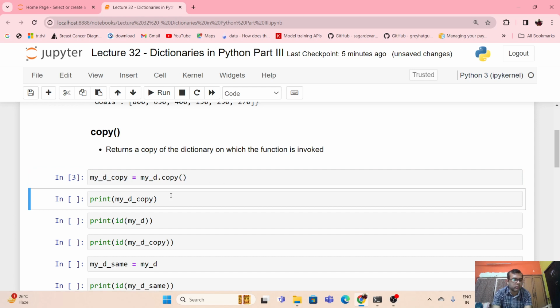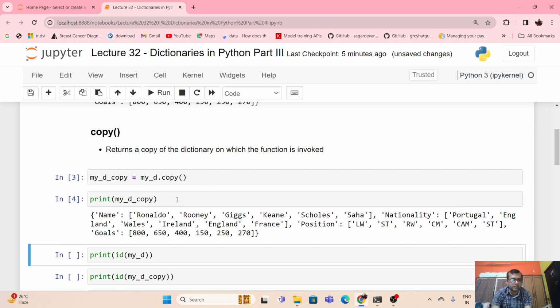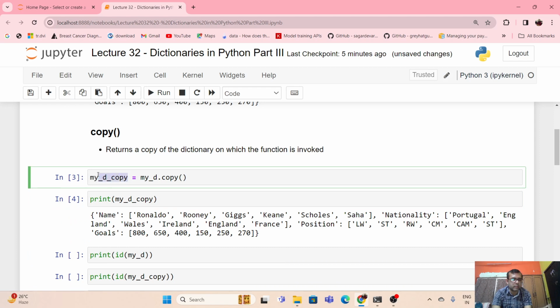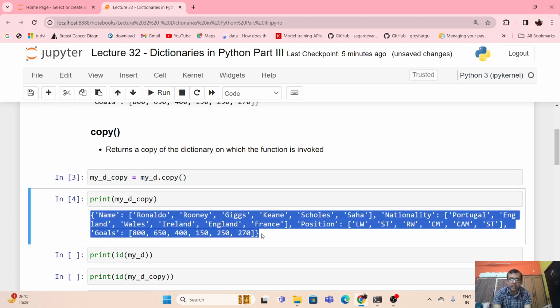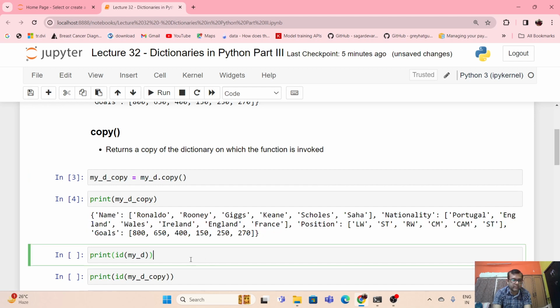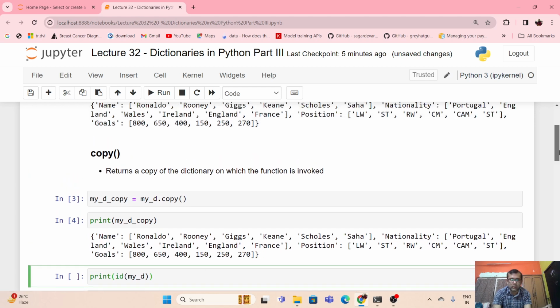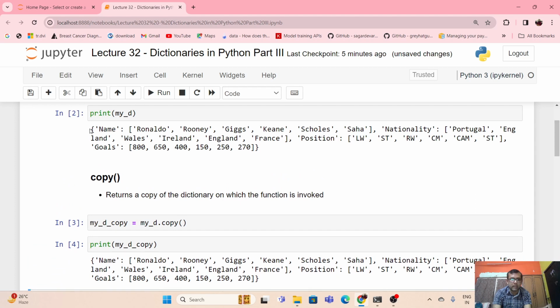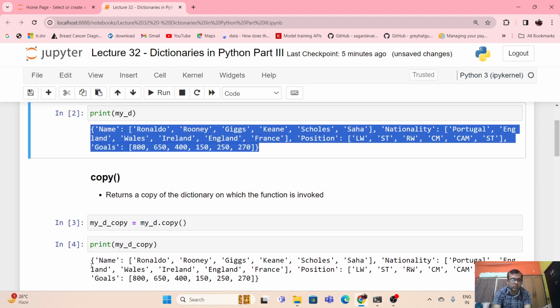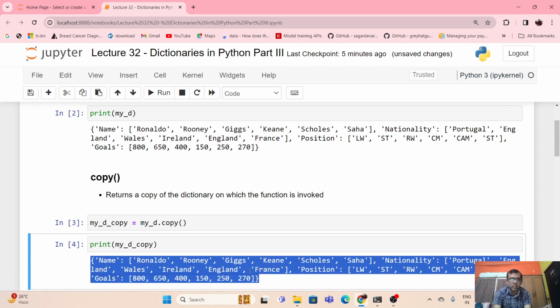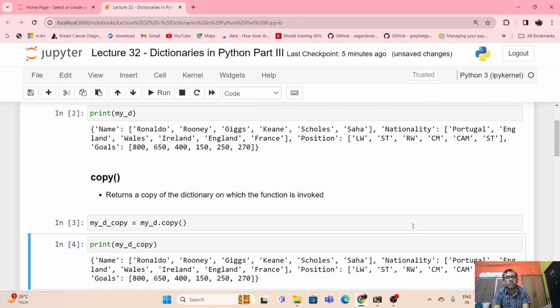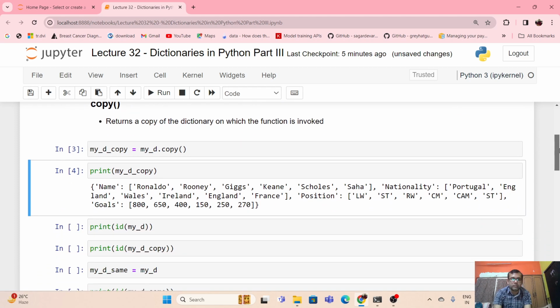Once we execute it, it goes through, and if we print out our new dictionary, which is my_d_copy, a deep copy of our existing dictionary my_d, we find that it is exactly the same as our dictionary my_d. You can verify this if we go a little up. If you compare this particular output with this particular output, you will find that they are exactly the same, meaning that we have managed to create a copy of our existing dictionary.